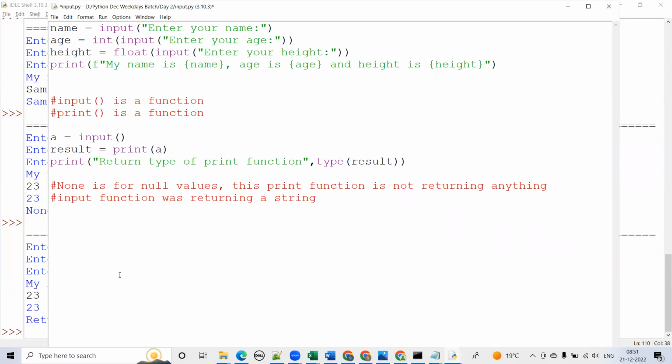Okay, guys. Any other question, guys? Anyone have any doubt about this None value which the print function is returning?